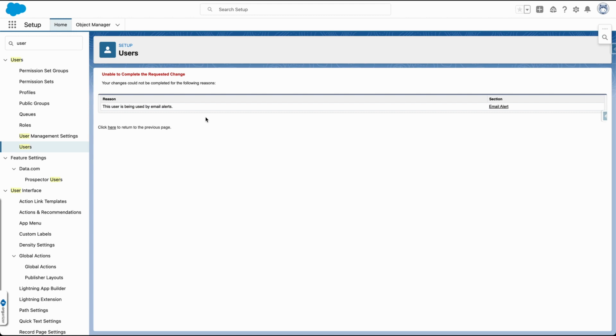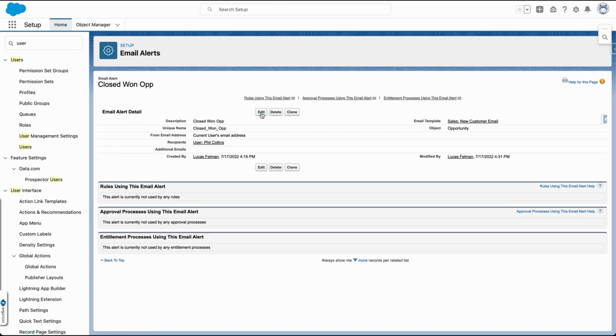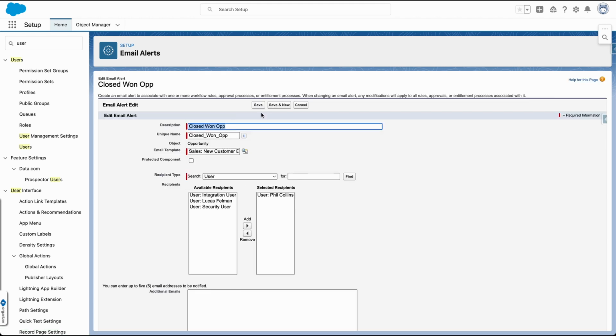You'll see this a lot of times when users are in certain dependencies, as we call them. This user is referenced in an email alert, so we need to remove that user from the email alert. Salesforce makes it easy. You can click the email alert link right from here. That brings us in here. We'll edit the email alert, remove Phil Collins, and put me back in there. Click Save.